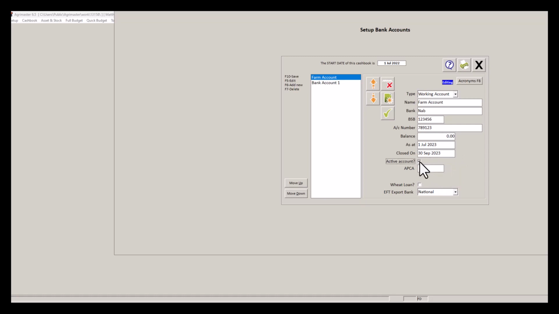And it's not an active account, so this should be ticked. You just want to untick it. And then once we've done that, we'll green tick, and that should be it.